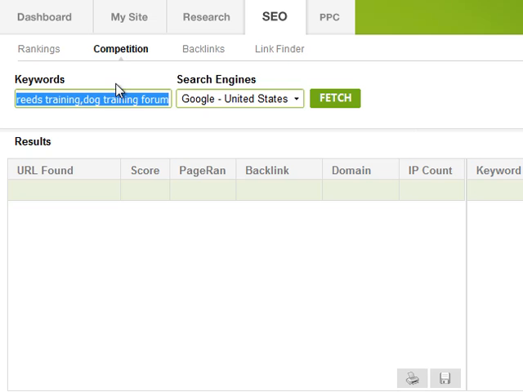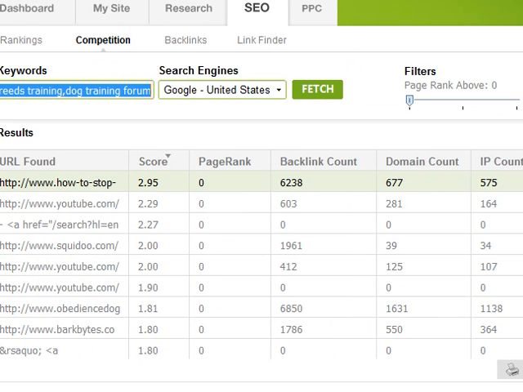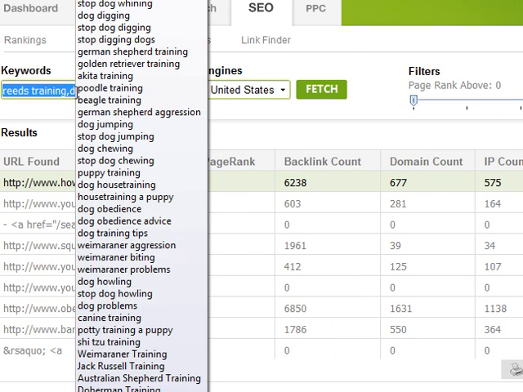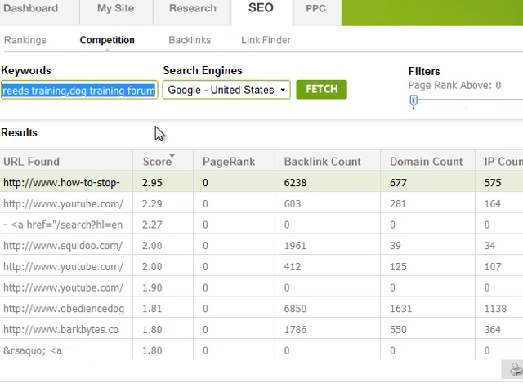You can research your competition just by entering a bunch of keywords in the box here and clicking fetch. Bear in mind that I've only put in about 40 or 50 keywords. I could have put in like 800 keywords. It just would have taken longer to process. But what you can see when you put in a bunch of keywords is a big listing of all your competitors' sites, how many of those keywords they rank on, or at least a rough score line.